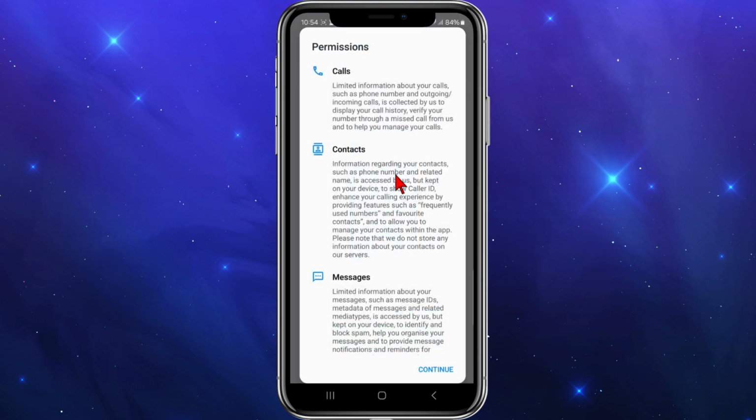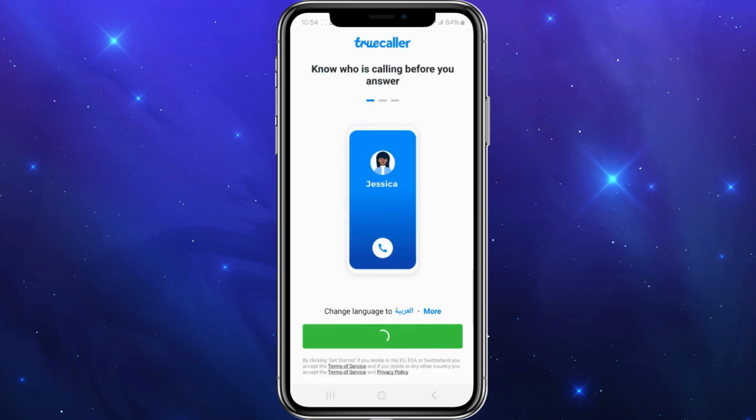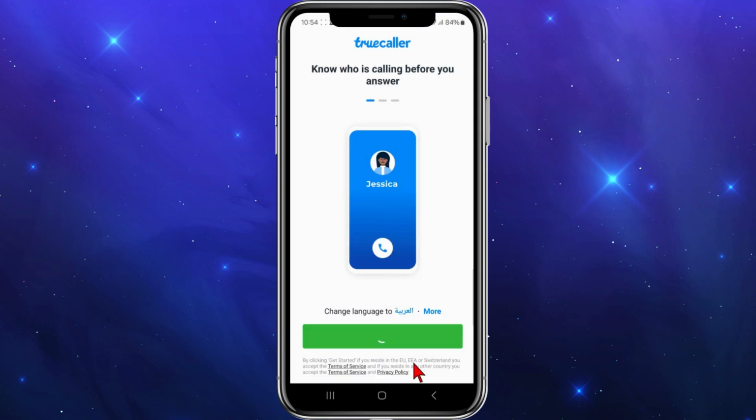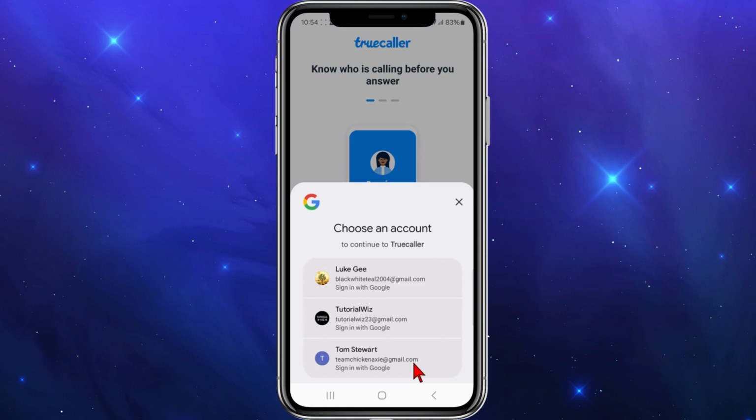And now permissions, you got to enable the permissions here. So click on continue, click on allow, allow and allow, and allow again, all of them allow. And now this is where you can log in.